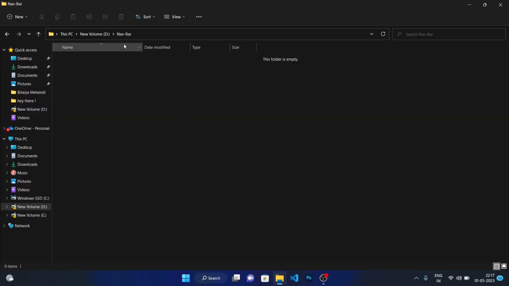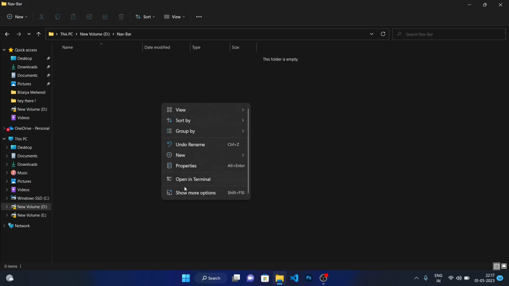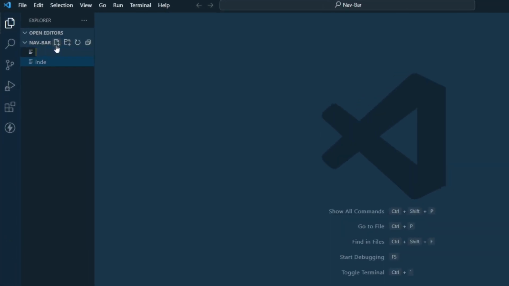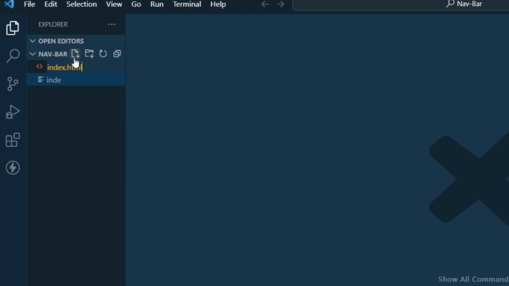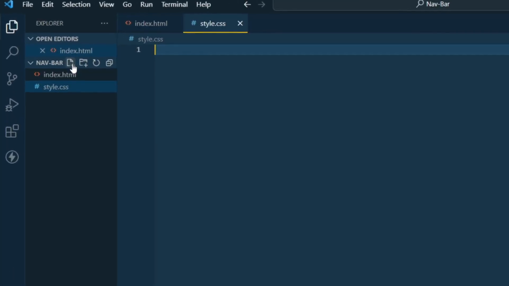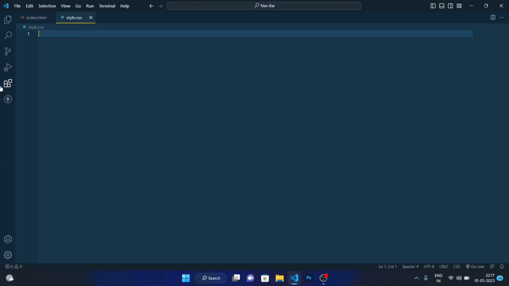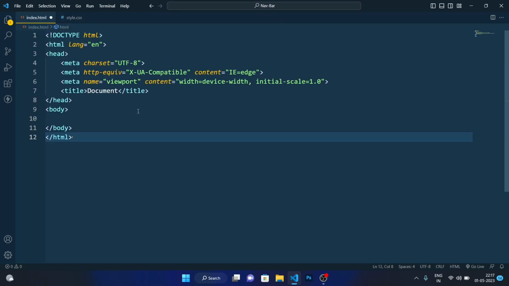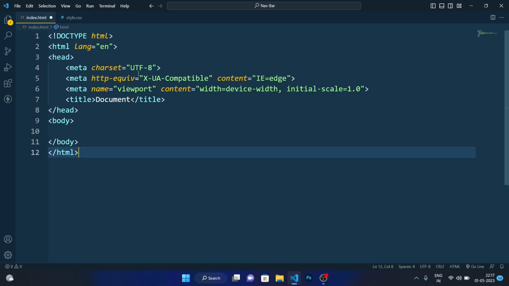Alright, so I've created a new folder here named navbar. I'll open it with my Visual Studio Code, and let's create index.html and style.css. Cool. So let's first come to index.html and write the normal boilerplate of the code. I hope this is clearly visible for you all. Alright, so first of all, let's give a title of navbar. Let me save it and go live.